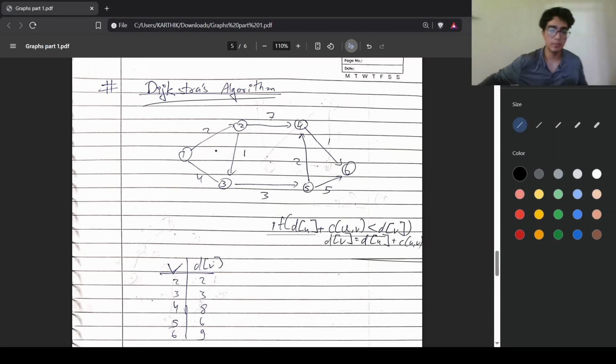For example, I'll calculate the distance from point 1 to every other point, from point 1 to 2, 3, 4, 5 and 6. So I'll start with 1 and I'll mark the distances. I'll use a red pen. I'll mark the distances to the points which I can directly reach from 1. I can reach directly to 2 and the weight is 2. I can reach directly to 3 and the cost is 4. The rest I cannot directly reach from point 1, so I'll mark them as infinity.